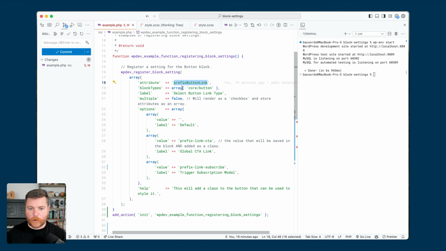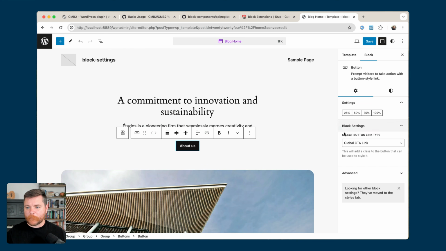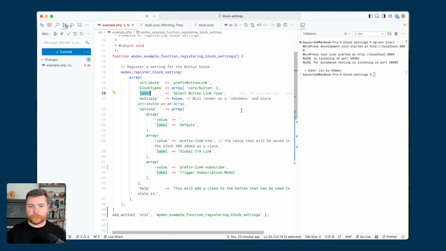Prefix is just our prefix. We could call the prefix like WP dev or whatever you want to do, but prefixing things. You can pass an array of block types, so what type of block do you want this setting to show up on? If you wanted it to show up on group blocks, cover blocks, column blocks, if you want it to show up on multiple ones, it's an array, so you can pass multiple ones. Super handy. What's the label for your form input? In this case, our label is select button link type. That's what shows up here.